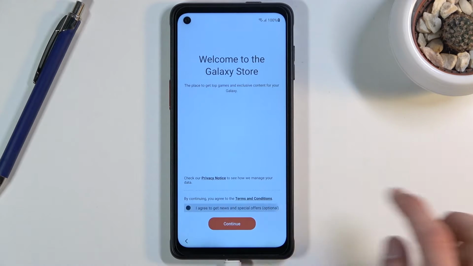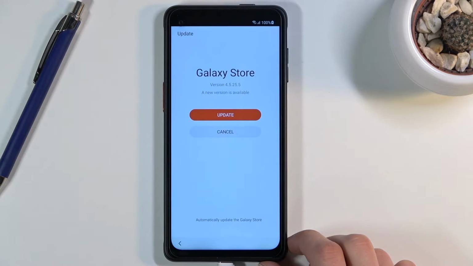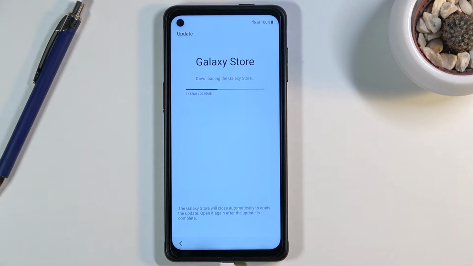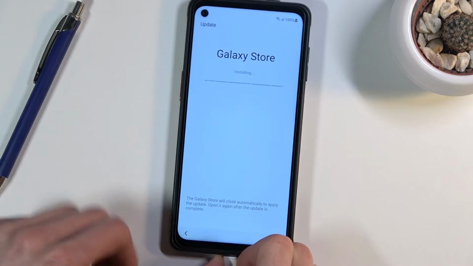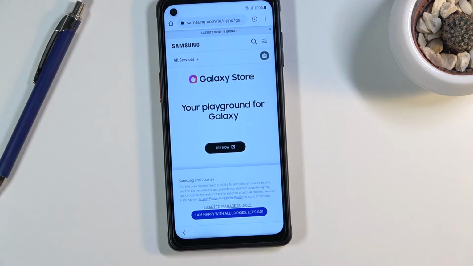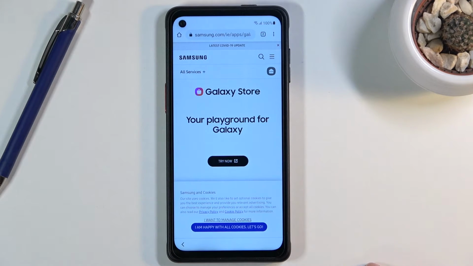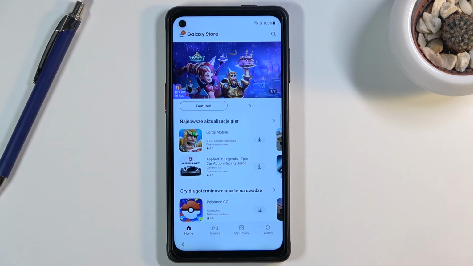So from here, let's tap the top that you agree and continue. And now we do need to update our Galaxy Store. So let's select it. Also, this is the time that we can actually unplug the cable because it's not actually needed anymore. And once the Galaxy Store has updated, it will take us back to the web browser. So from here again, tap on try now, and this will relaunch Galaxy Store already updated.